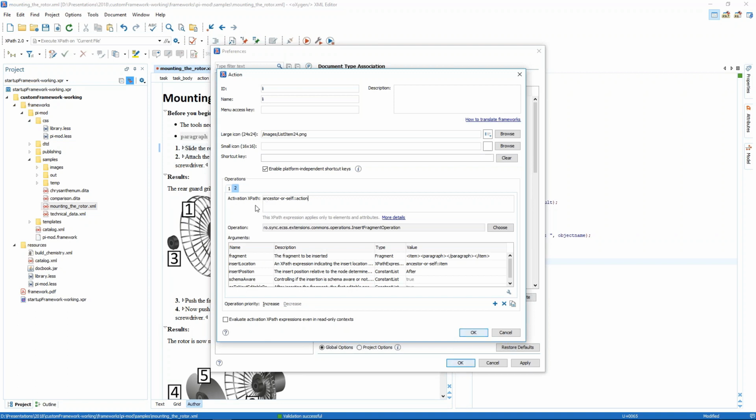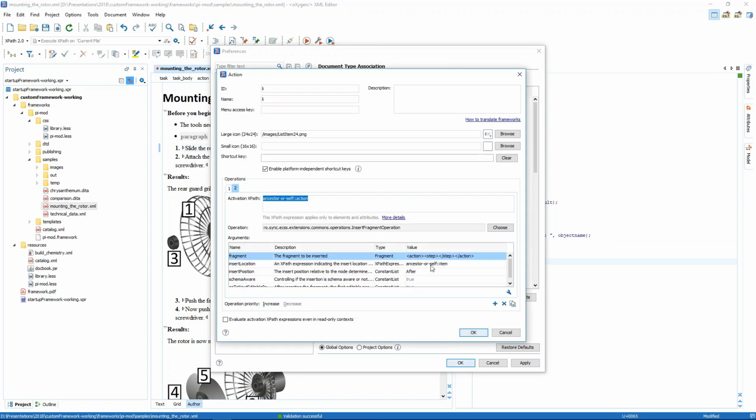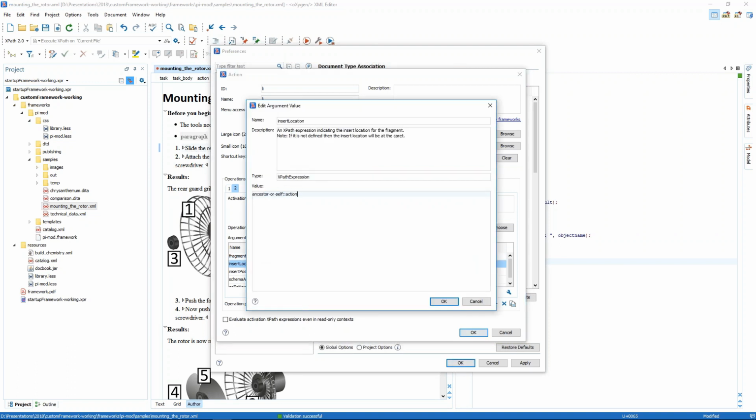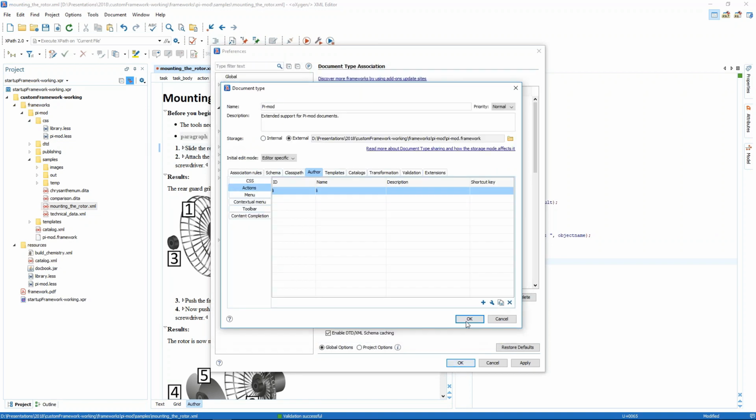When the activation XPath ancestor or self action actually returns something. So this time we will put an action element with a step element in it. Also after that ancestor action element. Click OK.